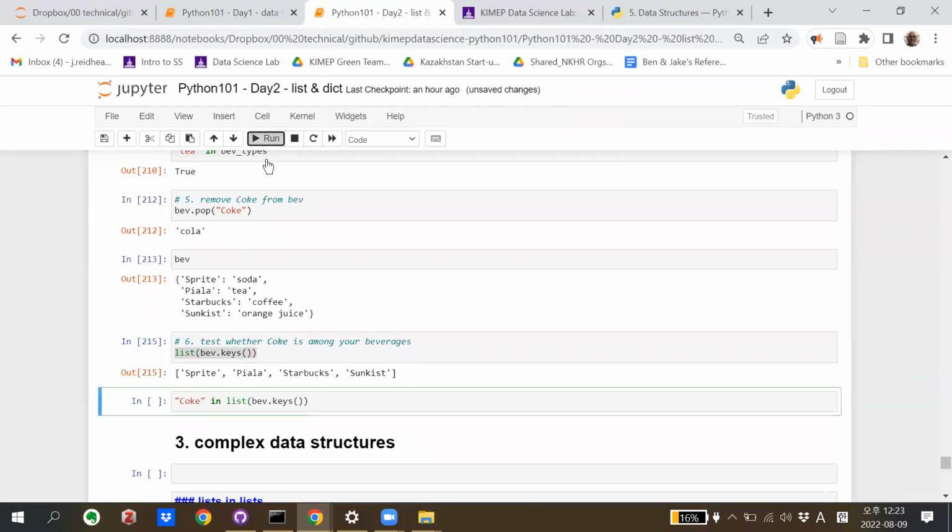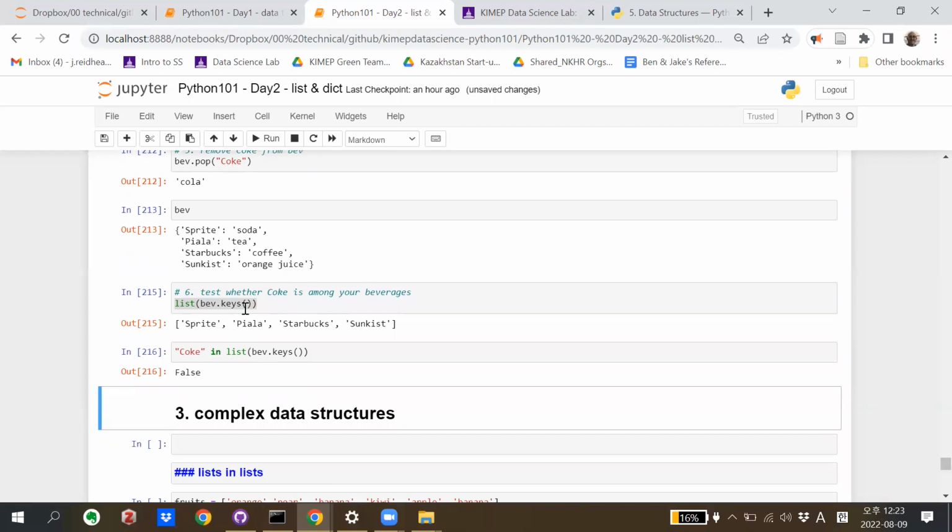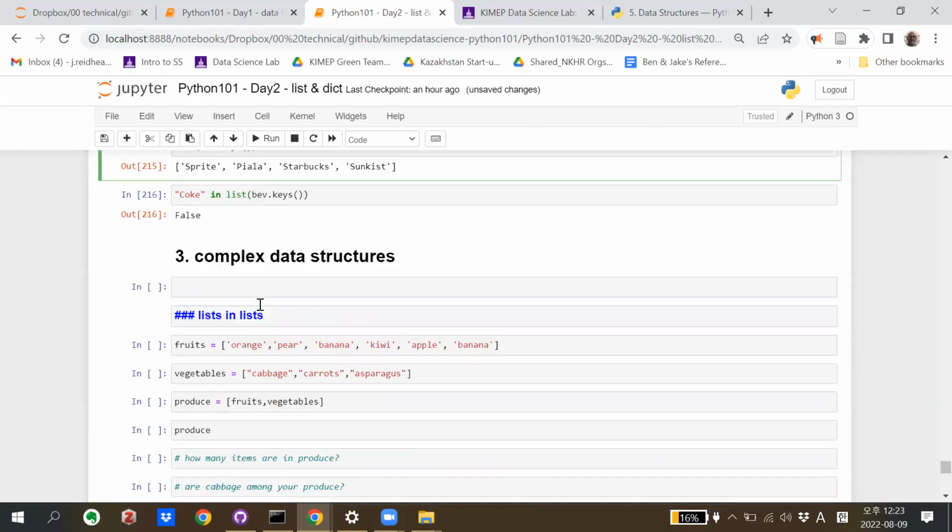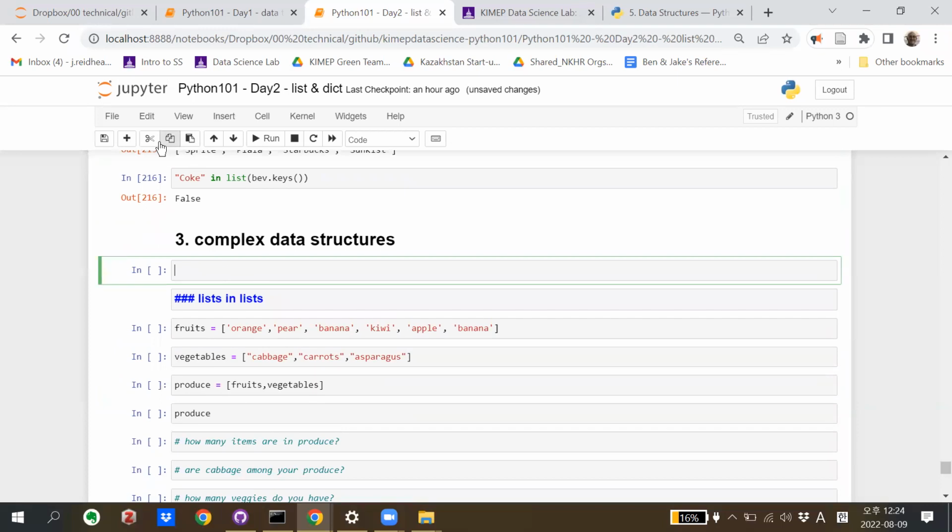Right, and then we can verify that Coke is not in that list. Great. Okay, let's move on to some complex data structures.